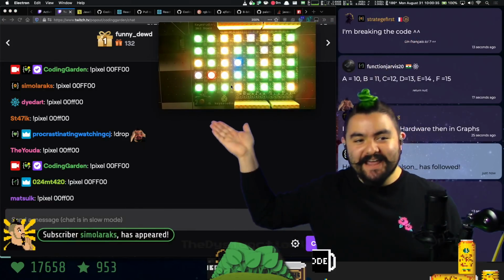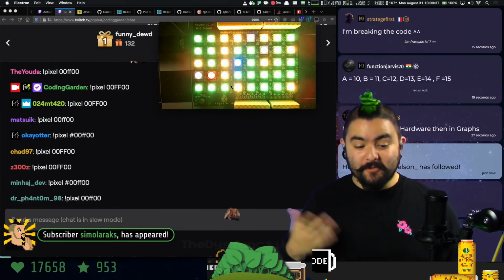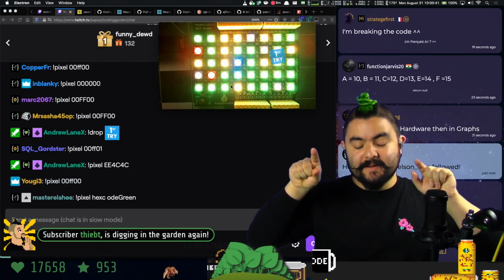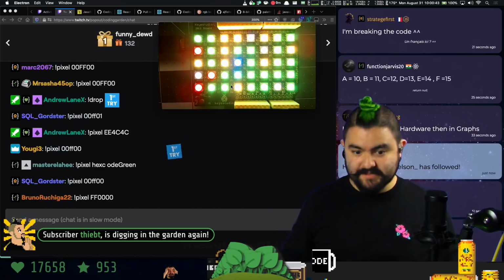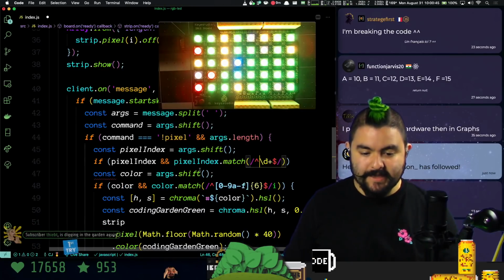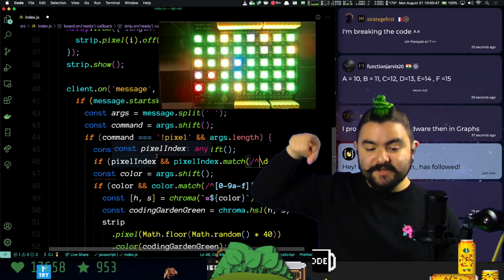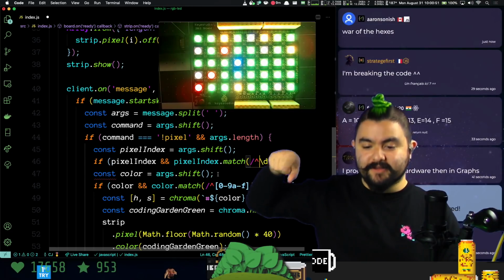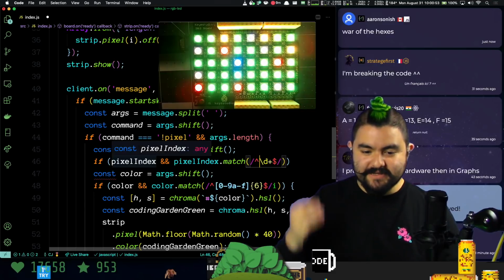Right, and so right now this just sets a random pixel. What we're going to do is update this so that it allows you to set a specific pixel. So that's what we're working on right now. You're going to do exclamation mark pixel followed by the index followed by the color. The war of the indices.